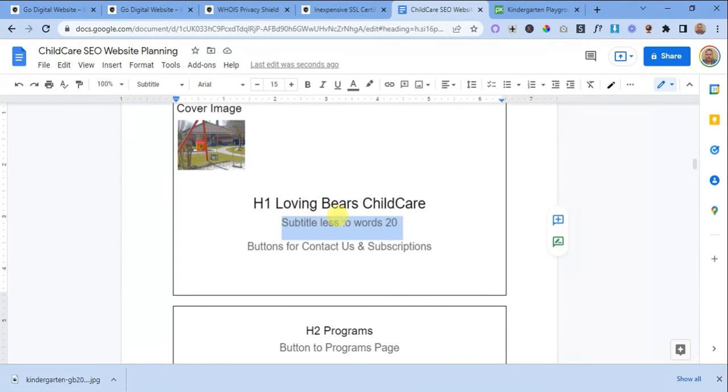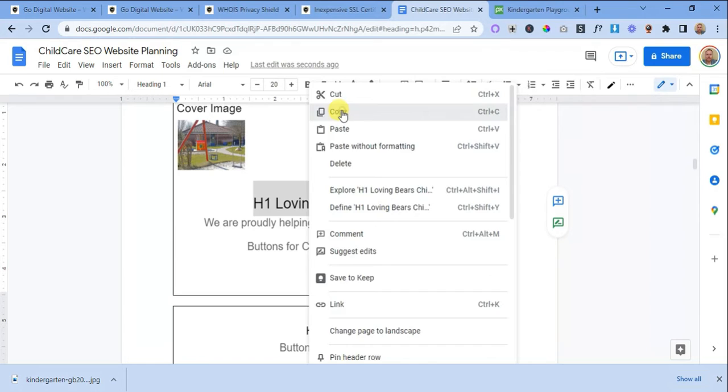You come here and change this, and then you change the subtitle. You say, okay, we are proudly helping parents take care of their children. Something like that. Whatever you have in mind, you come here and put it right here like this, okay? And then the web designer is just gonna copy and paste all of this information into the website, okay?